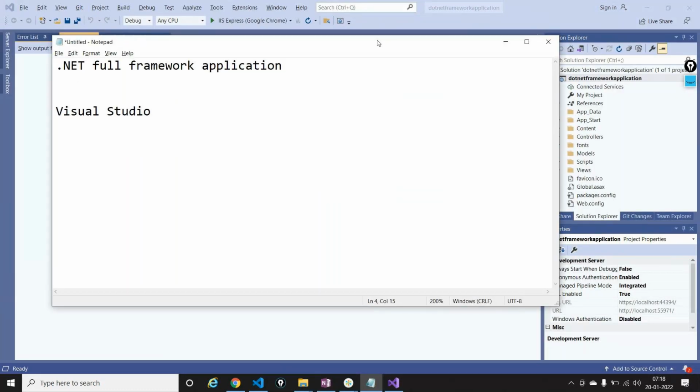Compiler. Correct, compiler. Visual Studio out here is acting as a compiler. So you will need this software, right? You cannot remove the software from your local machine. You will need the software installed on your local machine.